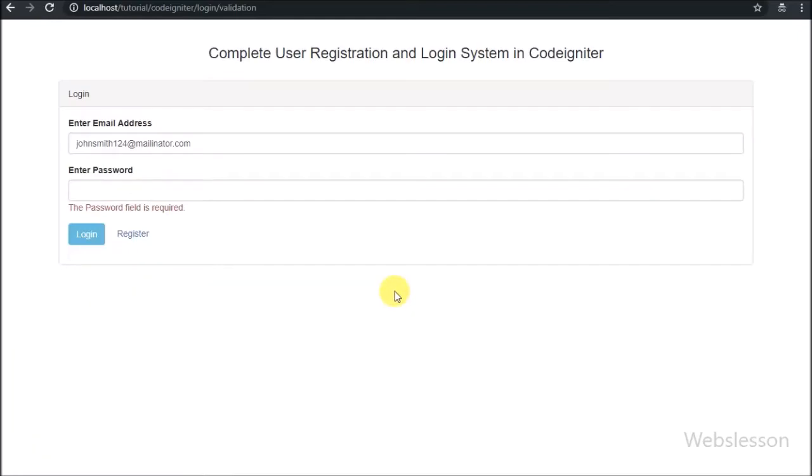Hi friends, this is the sixth part of how to make register and login system in Codeigniter, and in this part we will proceed to validate user login form data for login into the system.